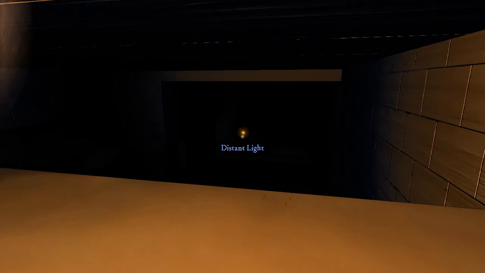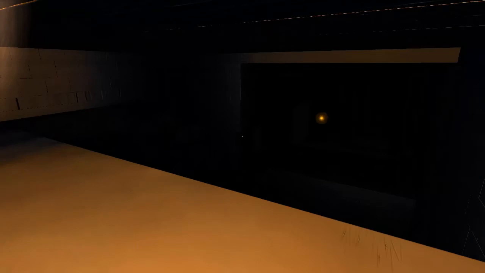A light, unsteady like a lantern or torch. That's our direction for this level.